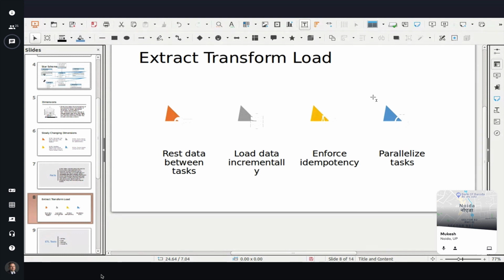These are the key constraints we are looking for to implement in our ETL tool. First, rest data between tasks. If we run a workflow, and a workflow is associated with different tasks, all the task data will be saved in the data warehouse, and it should not be a duplicate. So this is for data between tasks.